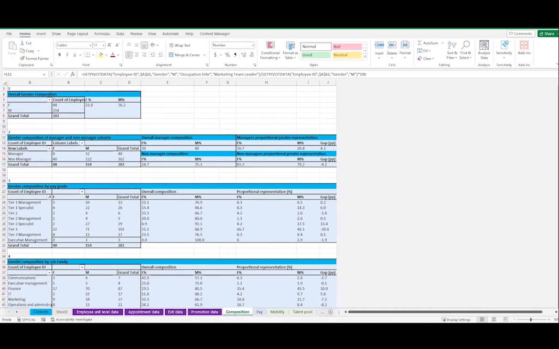Okay, so let's look at example's composition data. If we look at the top line composition stats, we can see that the organisation is 76.2% male concentrated, with just 23.8% female representation. If we go down and look at a manager level, we can see that 80% of managers are male and 20% of managers are female. And if we go back to that top level stat, we can see that males are slightly overrepresented in management and females are slightly underrepresented in management.